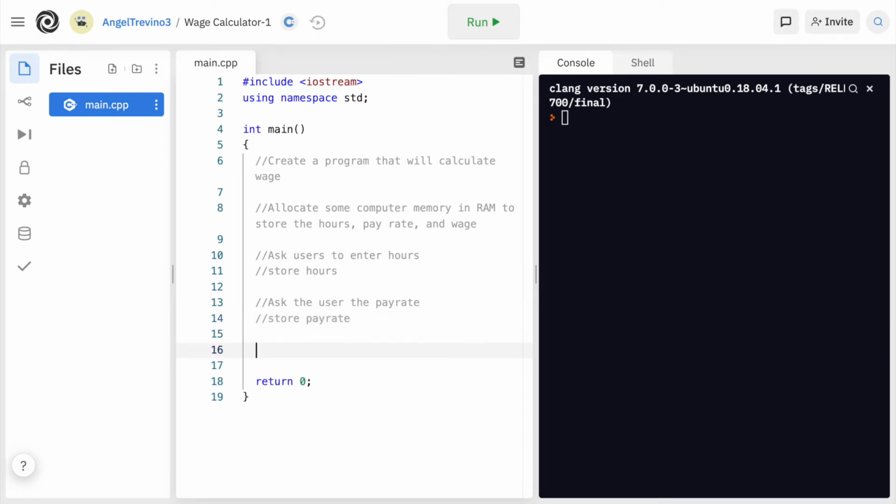After this, we want to calculate the wage, which is hours times pay rate. And of course, once we do the calculation, we need to store that value into a variable. That way we can reuse it. So we need to store the wage.